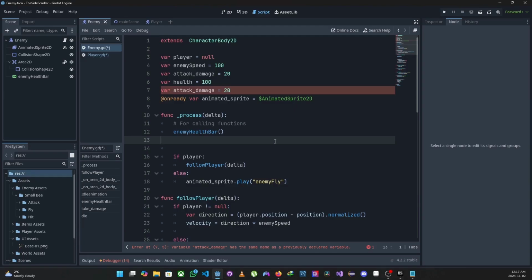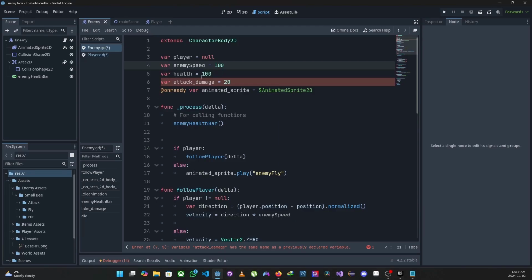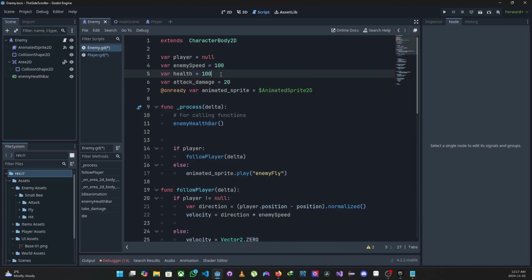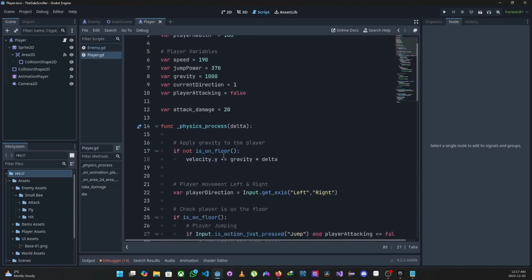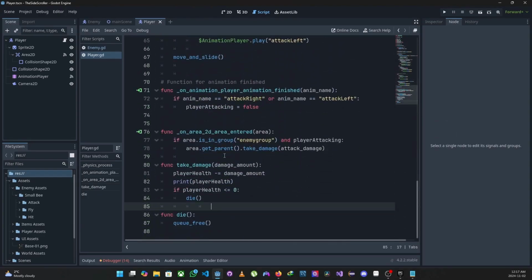Has the same name. The attack damage has the same. Oh, so we already set an attack damage before. Alright, so let's just clean that. Good. So now we have the attack damage. Let's save it. Next, what else do we need to copy? I think that's it. Yeah, so we just need these two. Yes, we also need to be able to call this get parents.